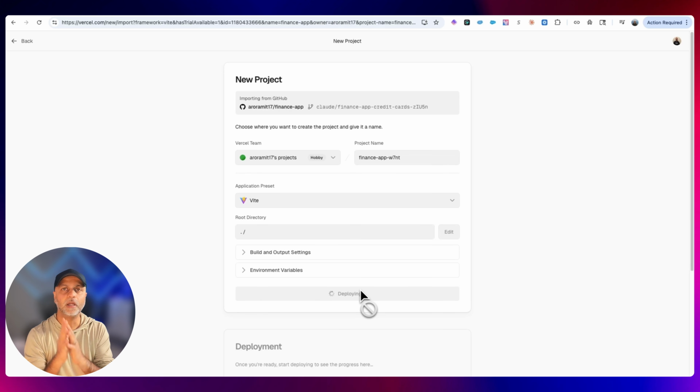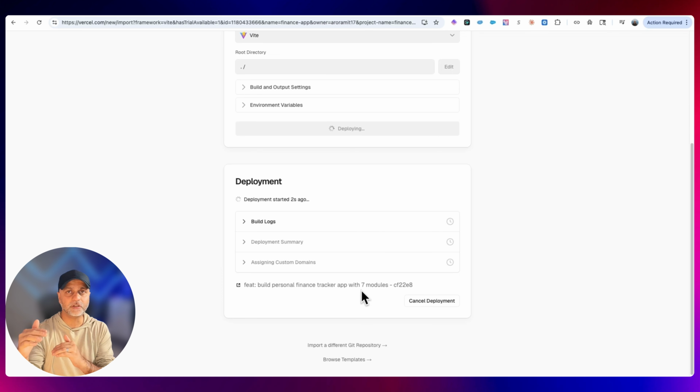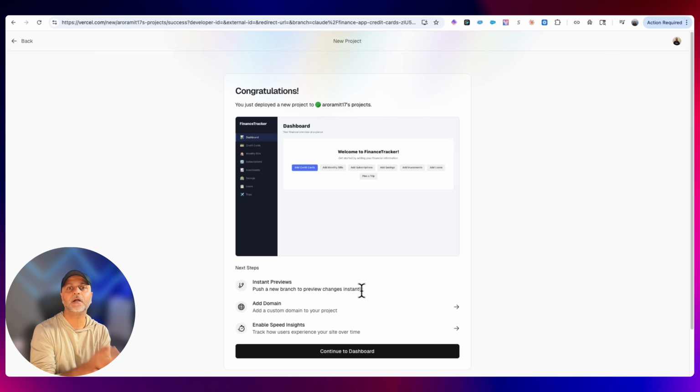So this will deploy the project that Claude just created for us. And Claude was using GitHub as a repository to update all that code. So we have the code sitting in GitHub, but GitHub does not have a UI for us to interact with this app. Hence, we need something like Vercel.